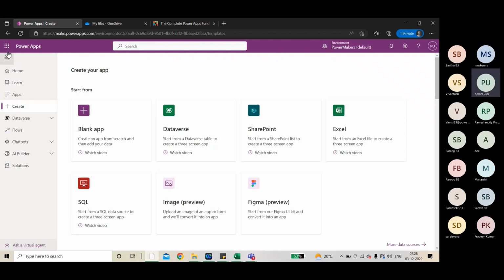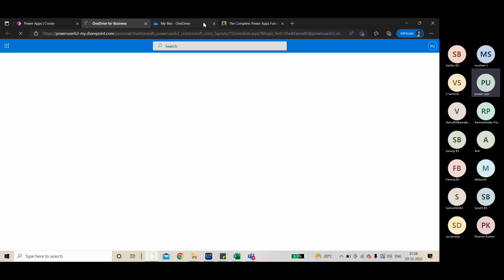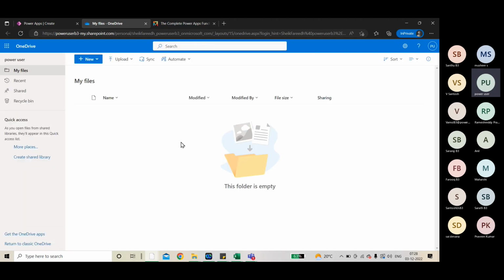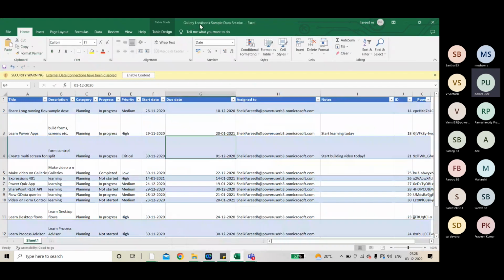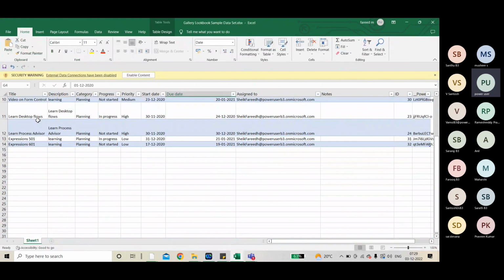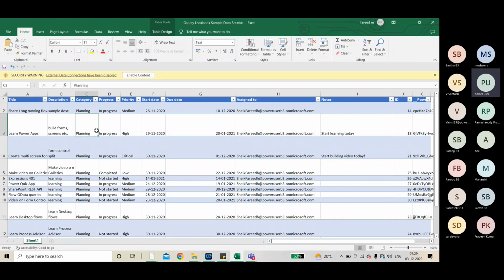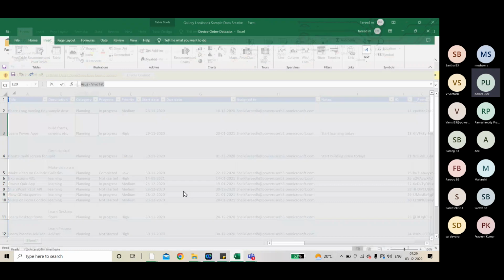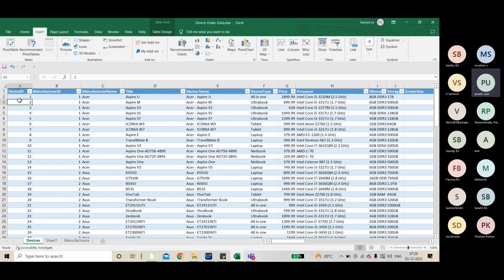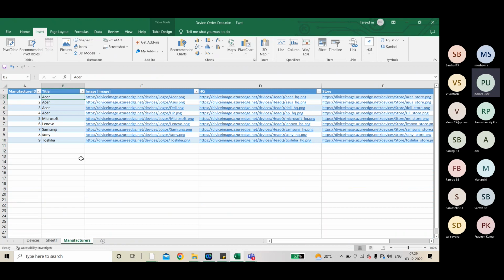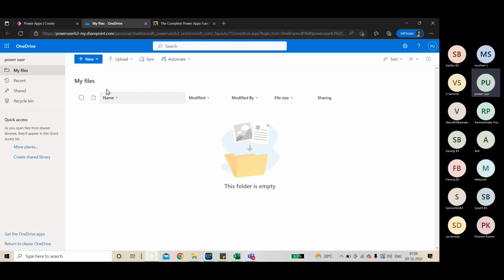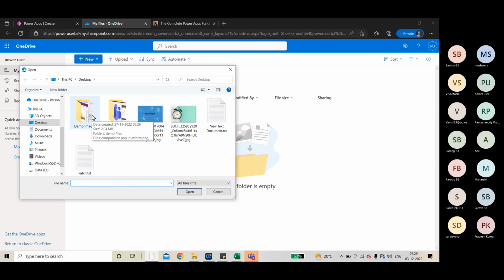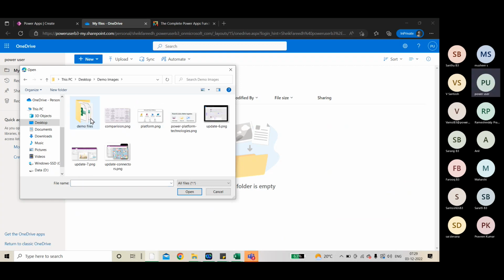Okay. Now I will go to OneDrive. I'll just close this. Before that, I'll be showing you 2 Excels. One is the gallery lookbook sample data. So I brought some sample data, and I have one more data which is called devices, all the devices and manufacturers. Okay, cool. So what I'm going to do is upload these things to OneDrive, files, demo files.